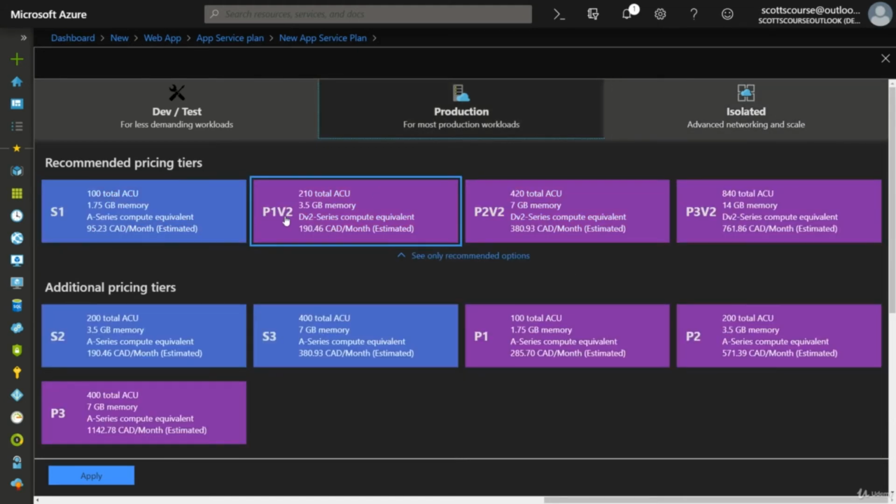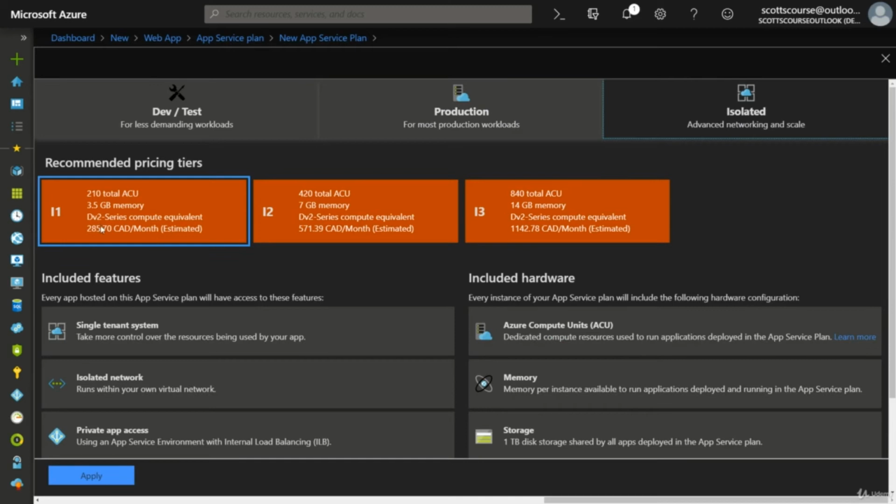So when we go from P1 V2, $190 a month, to I1, it is $280 a month, which is 50% more. But you might think, oh, 50% more, that's reasonable for your own hardware. This is not entirely accurate because there's a $1,000 a month charge for the hardware. So you're paying $1,000 a month to have the single tenant, plus you're paying $285 a month per app service plan running on that tenant. So then suddenly things start to click.